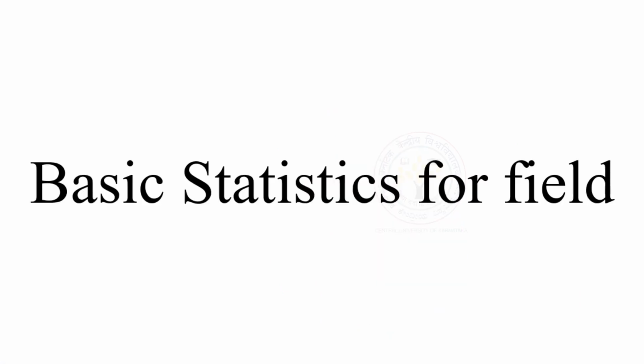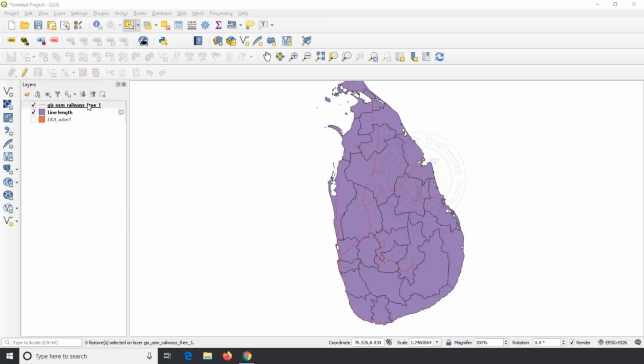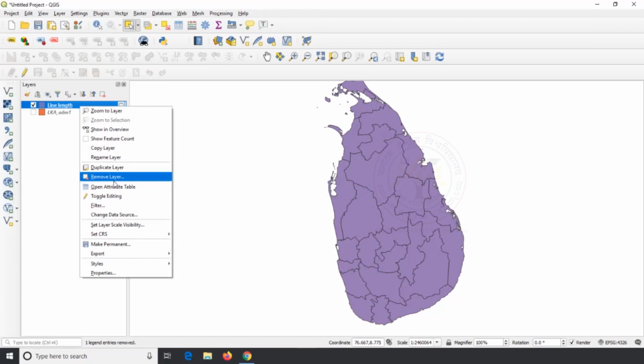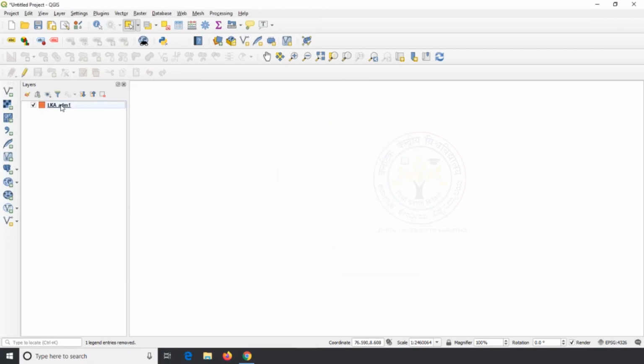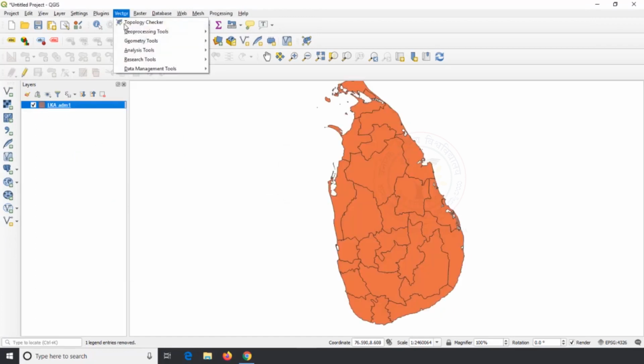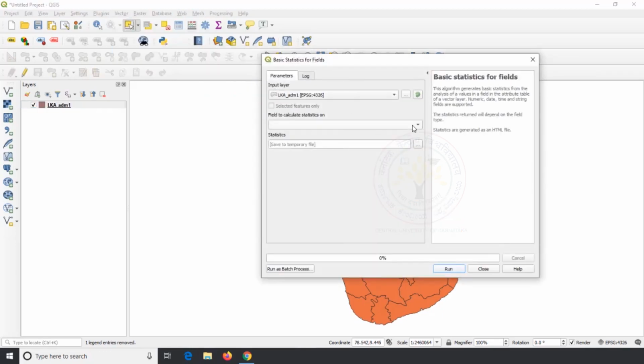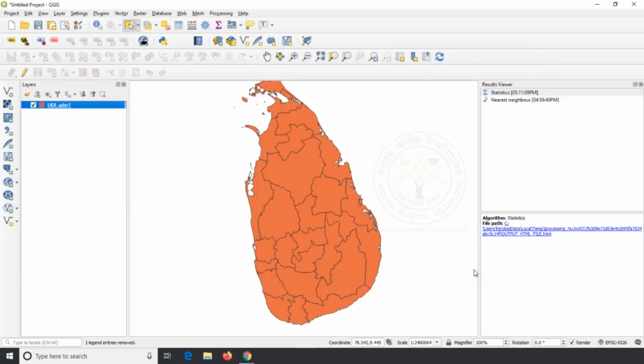Basic statistics for field calculates the value in our attribute table field and provides the statistical information in HTML file format. For this, I use LKA admin 1 data and use ID number 1 field as input. And click on run and close.